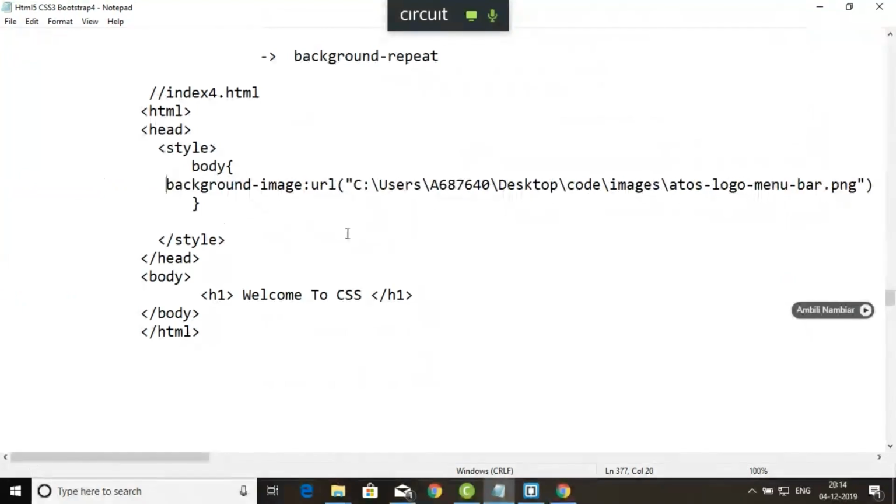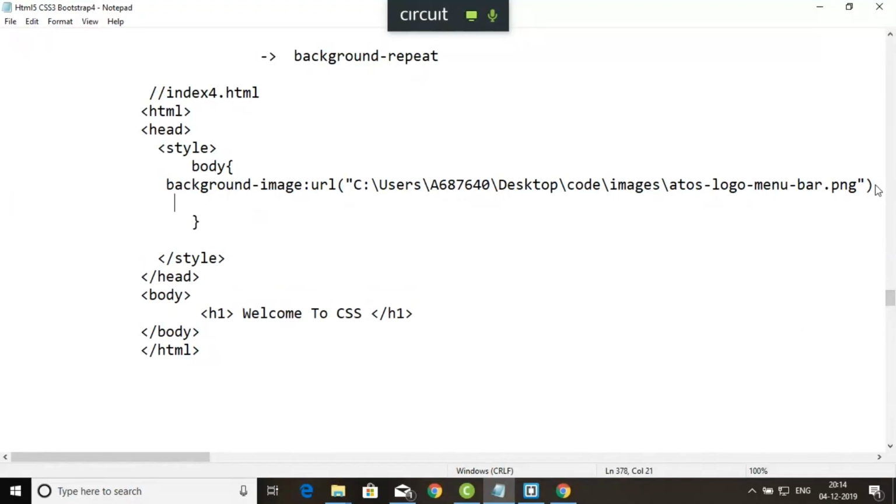Fine. Now, talking about background repeat, I want to repeat this image horizontally. So what I'll do for this, I can define here background repeat. I'll define it as repeat in the horizontal direction.